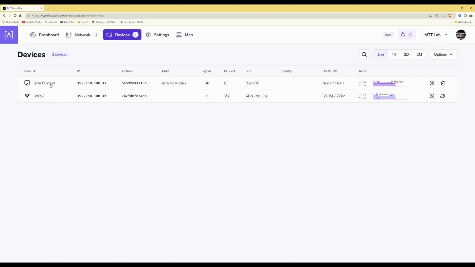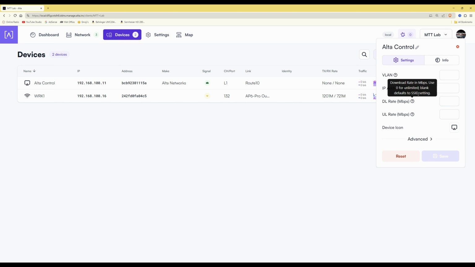If we click the icon next to Alta Control, this will automatically bring up a pop-up window where you can change settings quickly, for example, VLAN. If you want to associate this Alta Control with a VLAN other than the default, you can enter another VLAN in there. We'll go into VLANs in another video, in depth by the way. You can also give it a static IP address, and also associate download and upload rates.